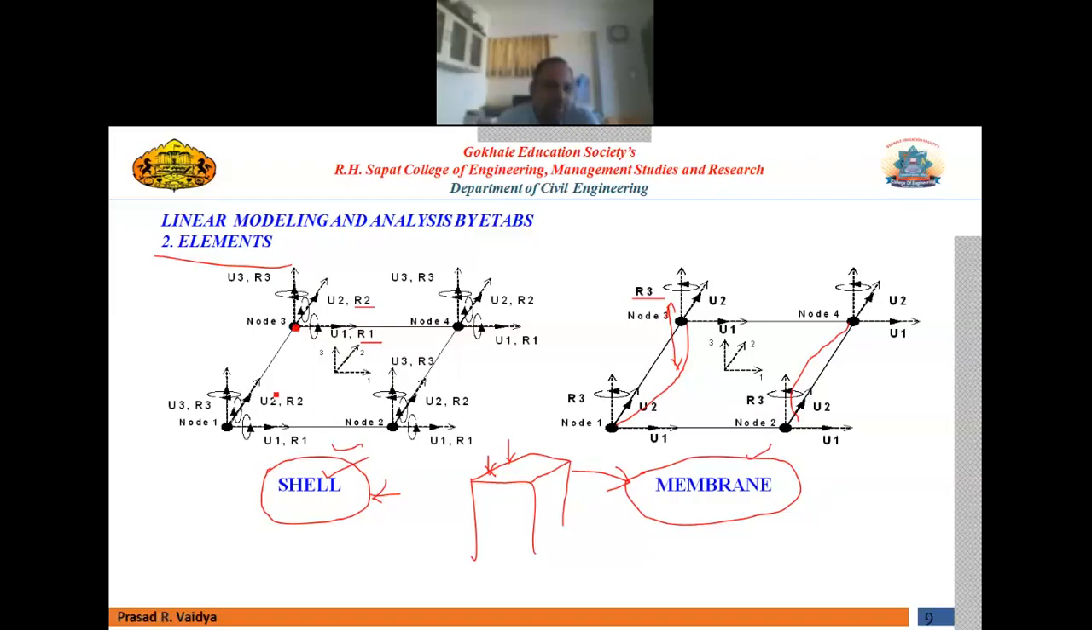So in short, the out of plane behavior is captured in shell type element, and in membrane type behavior, out of plane behavior is not captured. That means out of plane stiffness is not assigned to the membrane type element. And here in shell, the out of plane bending stiffness is assigned. Okay, so the more realistic one is shell. So you can use the shell element when you want the stiffness of the slab to be there in your model. So that is the confusion.